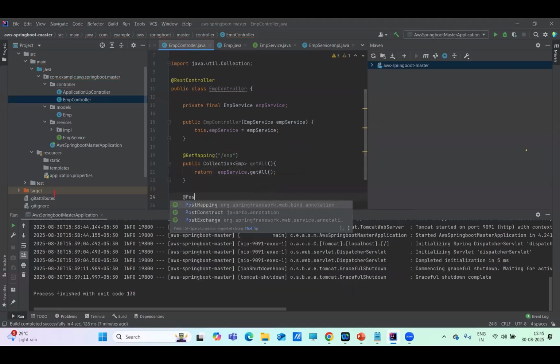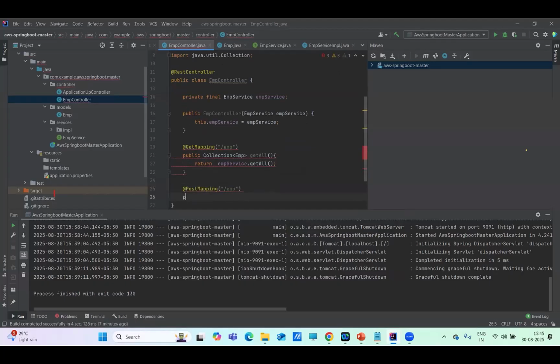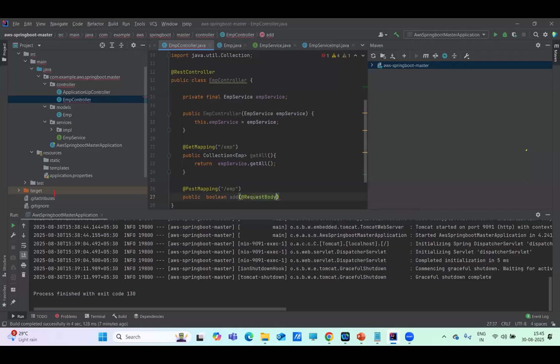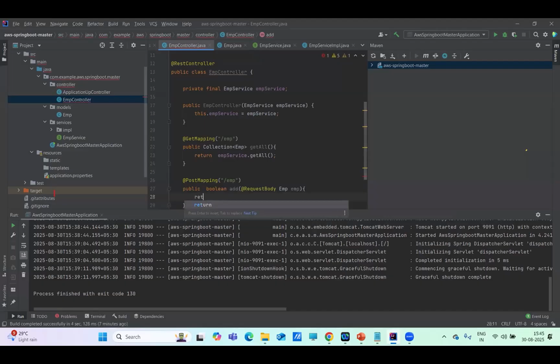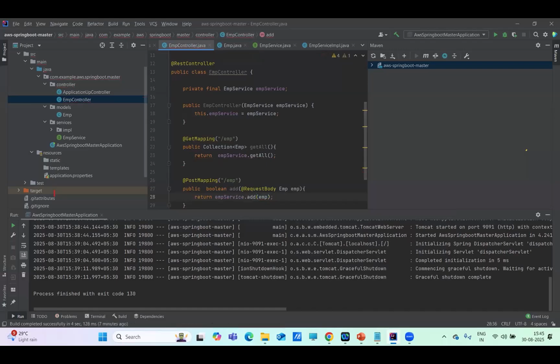And for adding an employee, we will use PostMapping, correct? PostMapping("/emp"), public boolean add, and here we will say @RequestBody Employee. Okay, so it takes a request body and we will return employeeService.addEmployee. So very simple, two methods.